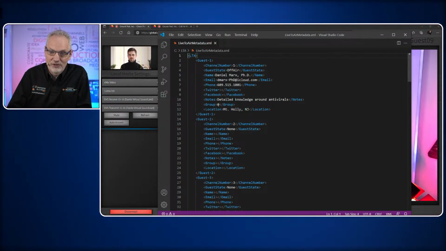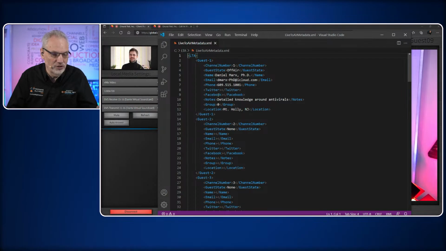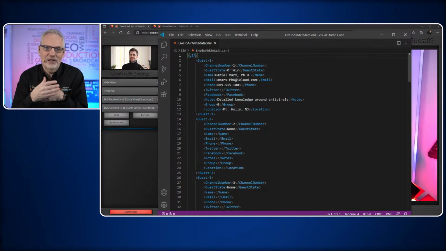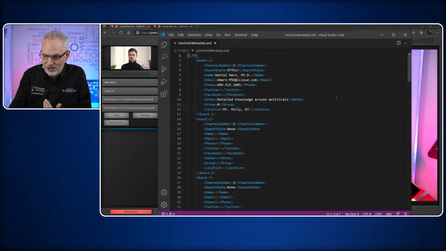We have they're in different groups, which is something we didn't really talk about with Call-in Manager. You can group people and make that easy to manage them. And location. So this metadata is all available and can be picked up by any program. In addition, it changes dynamically.